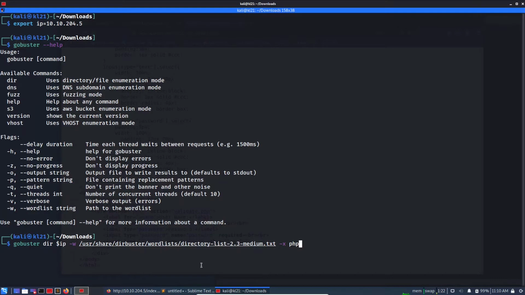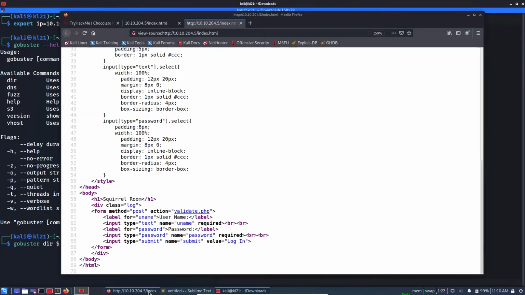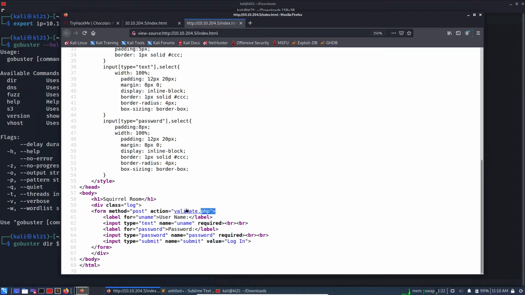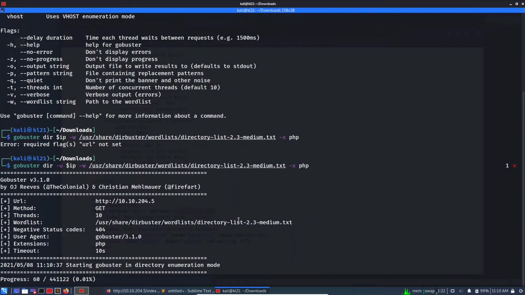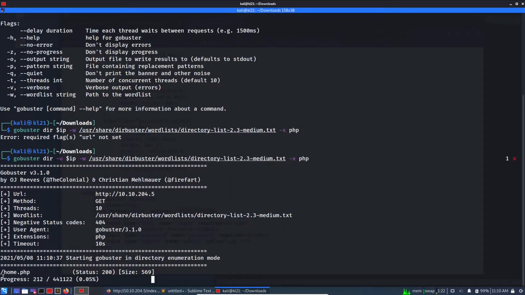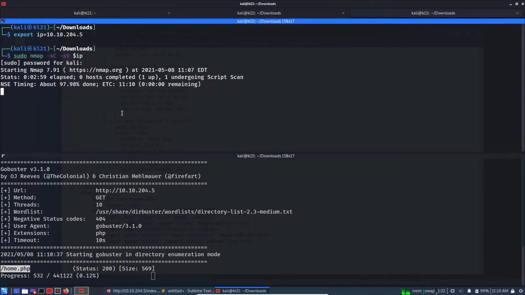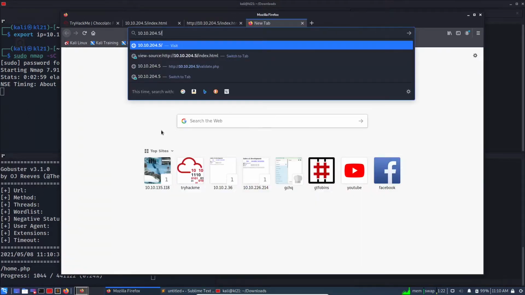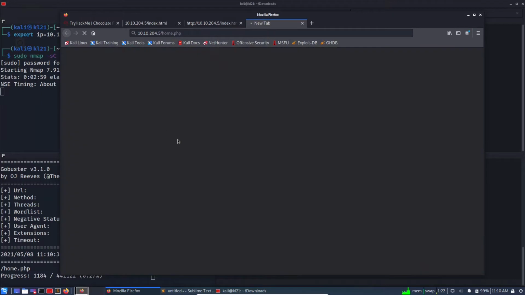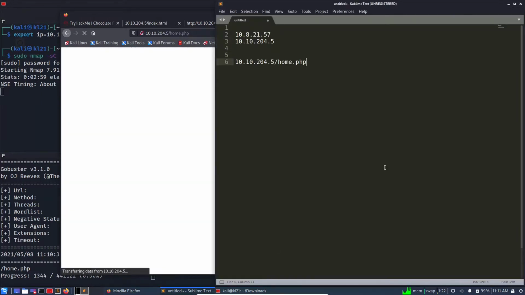because this looks like an Apache server maybe, or at least it is able to read PHP files. So let's see if we can find something. So $u as URL. Okay, so home.php, there is a file called home.php. Let's see if nmap is complete or not. 97%. Let's see what is there in slash home.php. Let's copy this here.